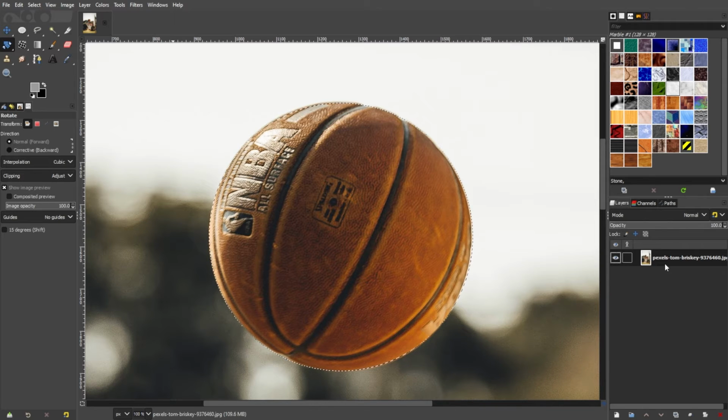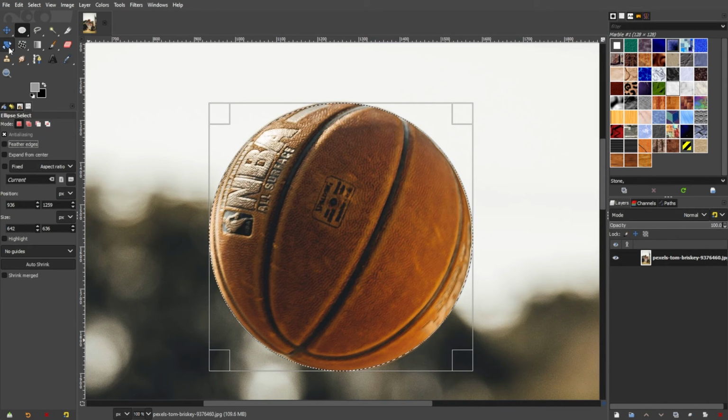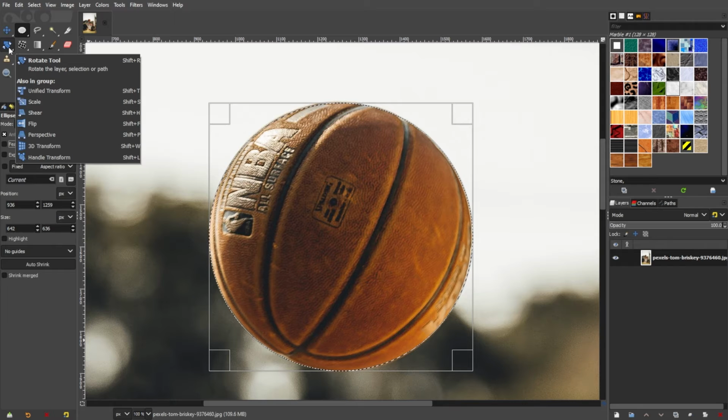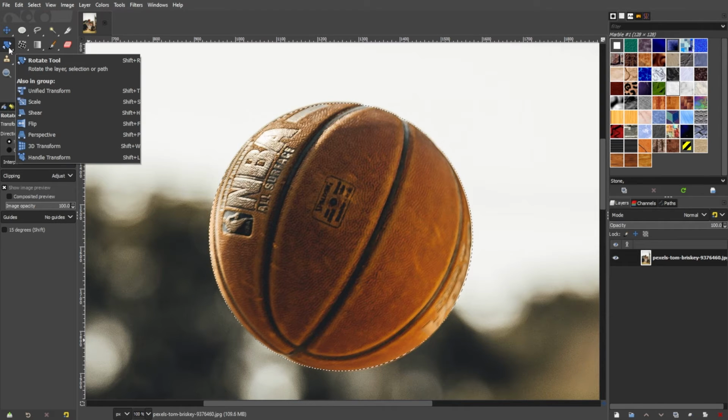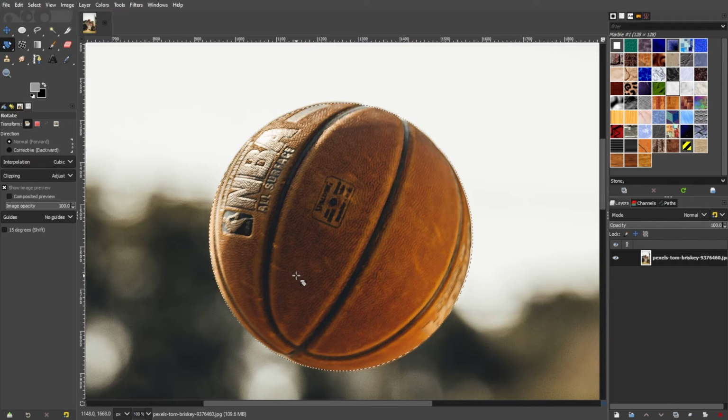Now, in the toolbox, select the Rotate tool, which is the icon that looks like a double-headed arrow forming a circle, or you can simply use the shortcut key Shift-R. Once you've selected the Rotate tool, the tool options will appear at the bottom of the toolbox.